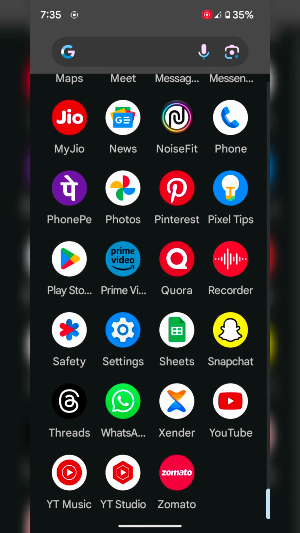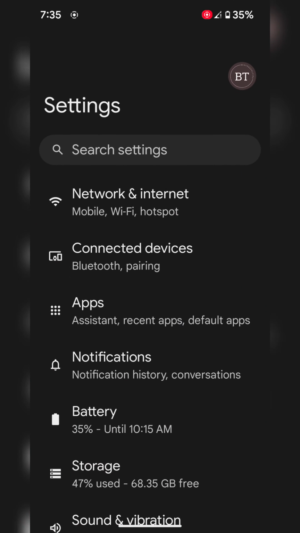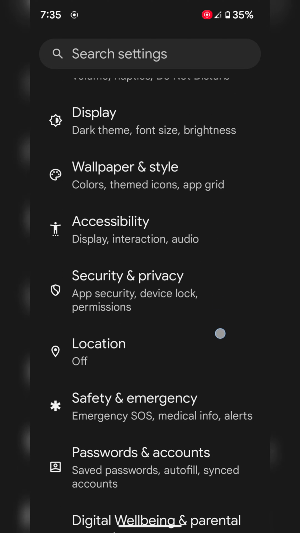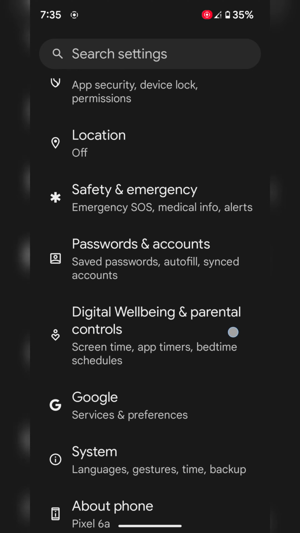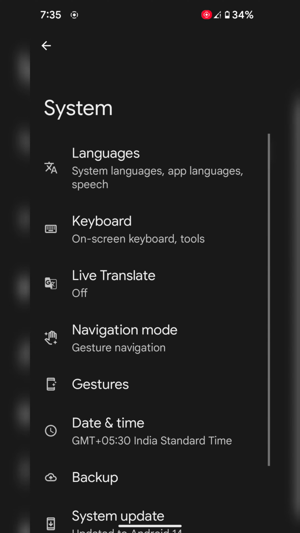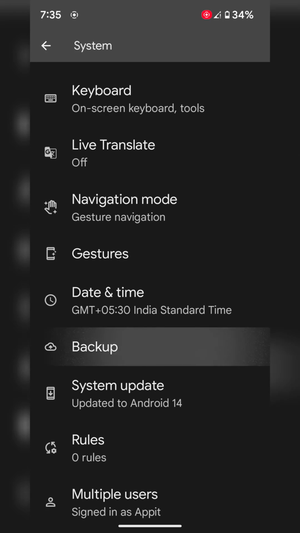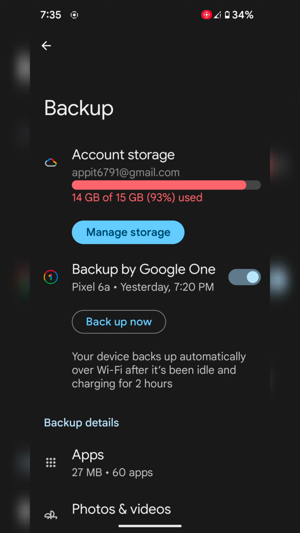Open the app drawer on your device. Tap on the Settings app. Now scroll down. Scroll down and tap on System. Now again scroll down. Here you can see the Backup option. Tap on Backup. Now make sure to go on Backup by Google One.